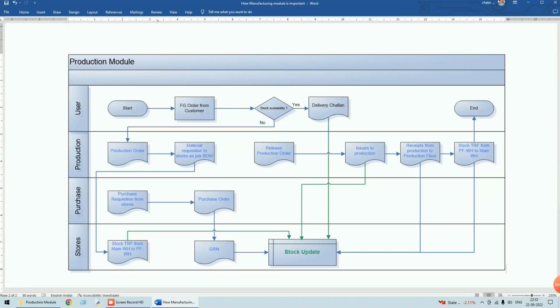In this flowchart I am covering 4 departments. One is the user department, which is the sales department. Another is the production department, which is manufacturing. Another is the procurement department, which is purchases. The last one is the stores department, which manages inventory.